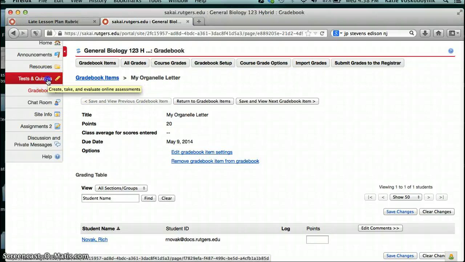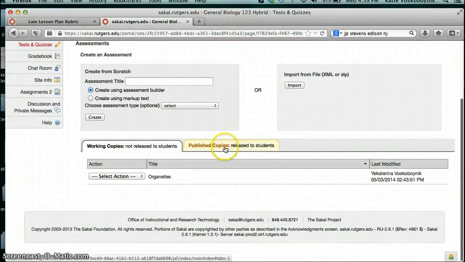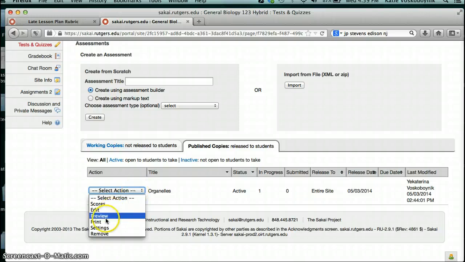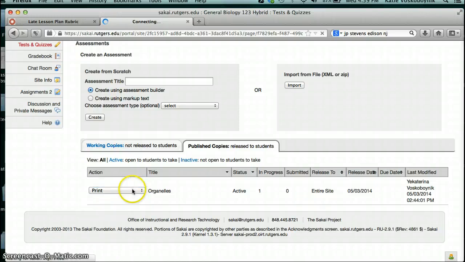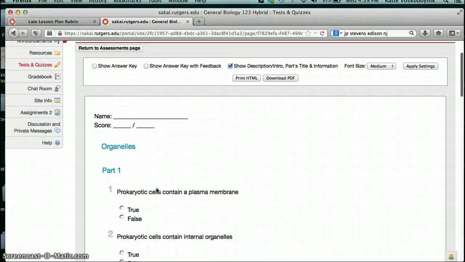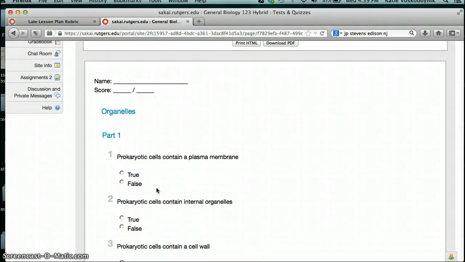As another assignment that I'm going to give to my students, it's found under tests and quizzes. I will give them tests and quizzes. And what I've done was I've published one of the assignments. You know how this works. I can preview or I can print the assignments so students are actually able to answer this.